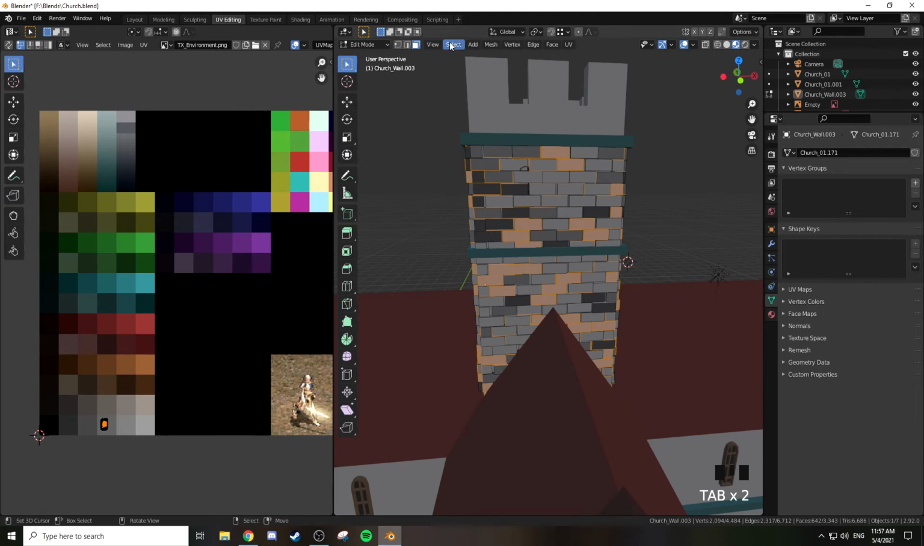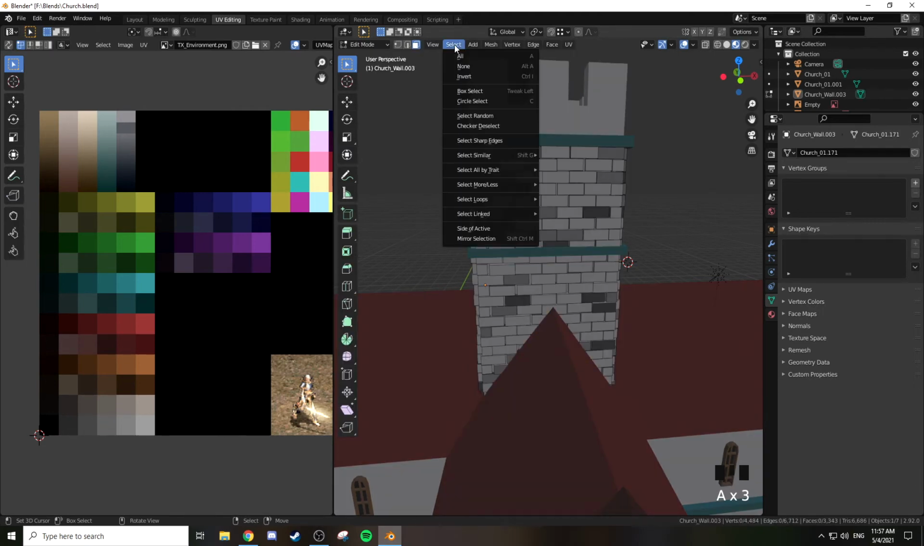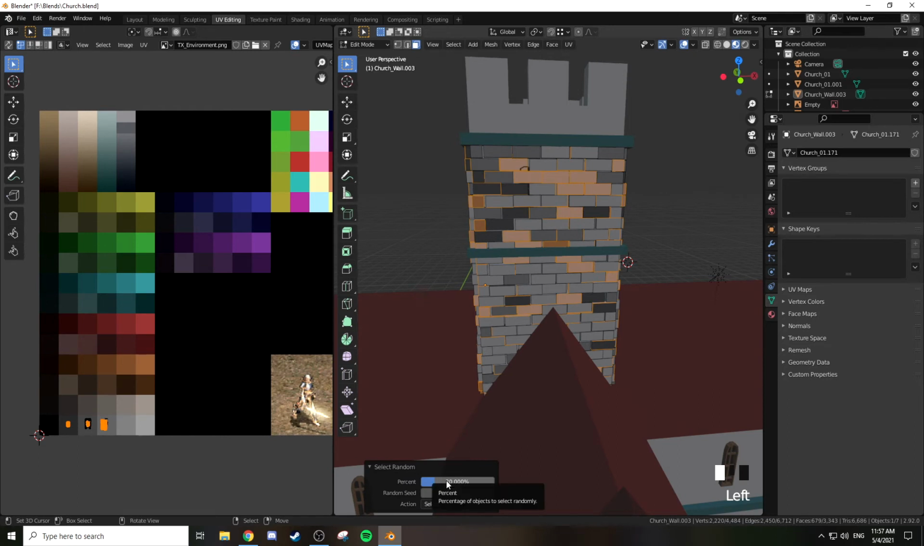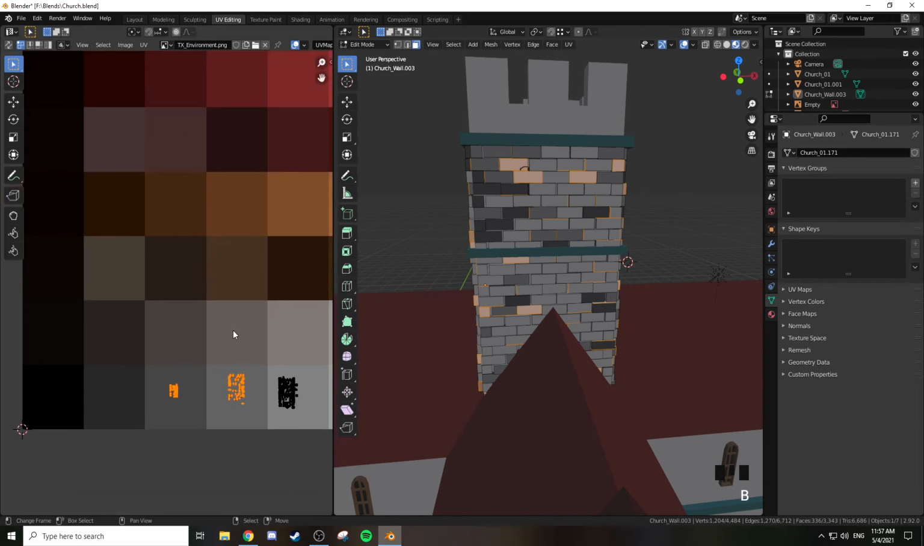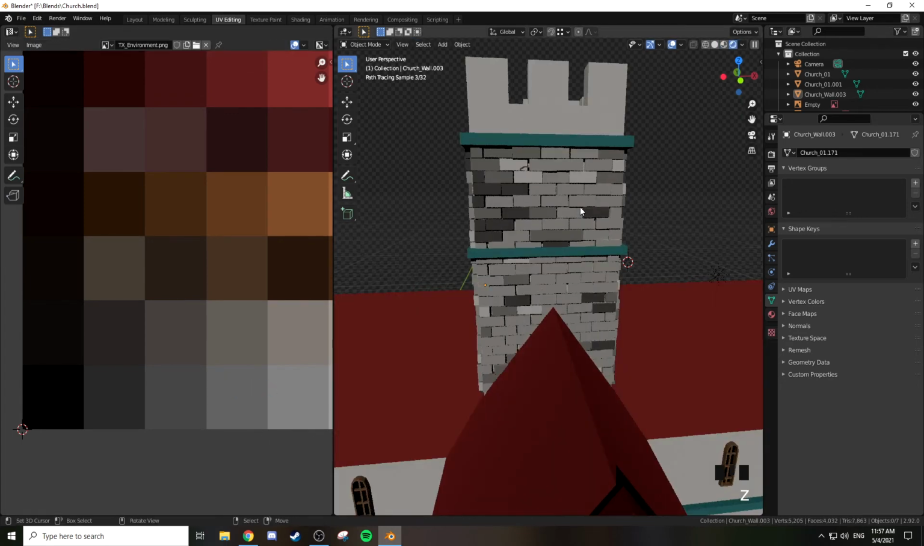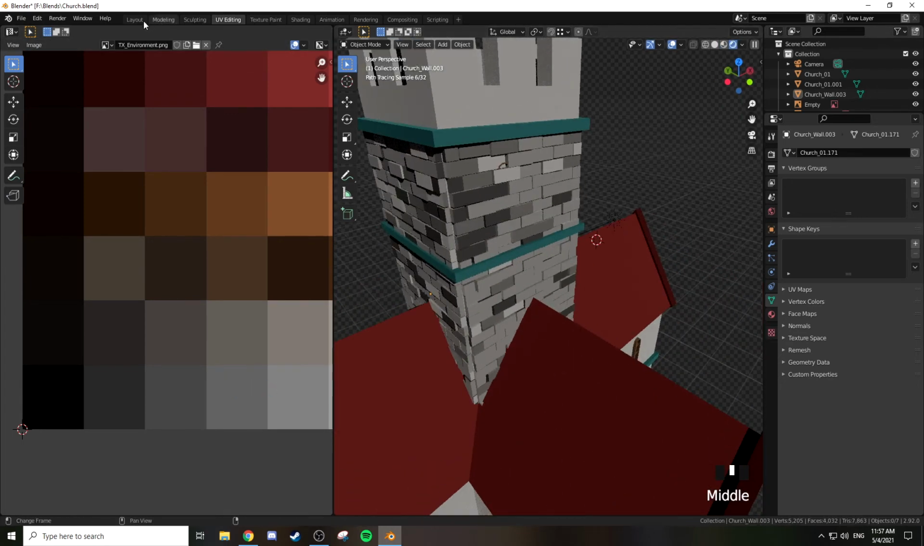And you know what, we'll do it even one more time. Double A to unselect everything, select random. And maybe we'll bring this down to 10%. And then we'll just G to grab, bring these ones over here. If you guys can't see what I'm doing here, just grabbing these, bringing them over. Grab these, bring them over. There we go. All right, let's go into our layout view.